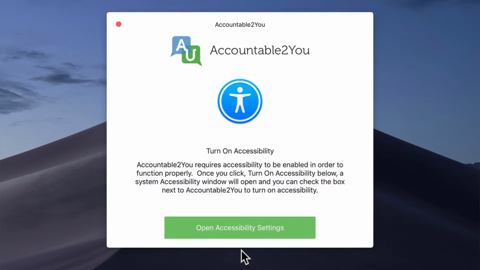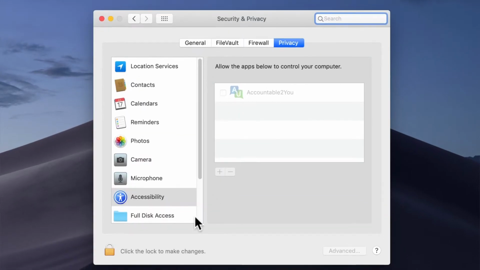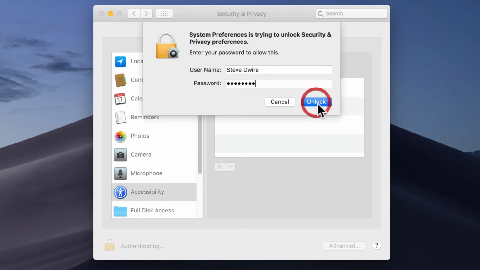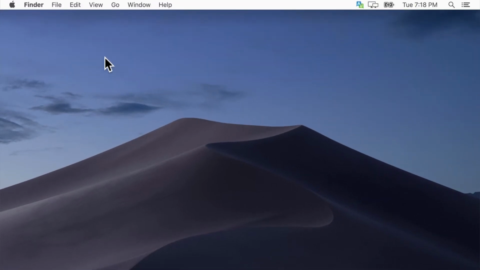Accountable2You uses Mac's accessibility features to see your activity. That's one way it avoids slowing down your computer or causing any problems with your internet connection. To let it do its thing, click Open Accessibility Settings, and then grant it permission to actually open the settings. Unlock the settings, and check the box for Accountable2You. Close the settings window when you're done. Now you see the Accountable2You icon in the menu bar.